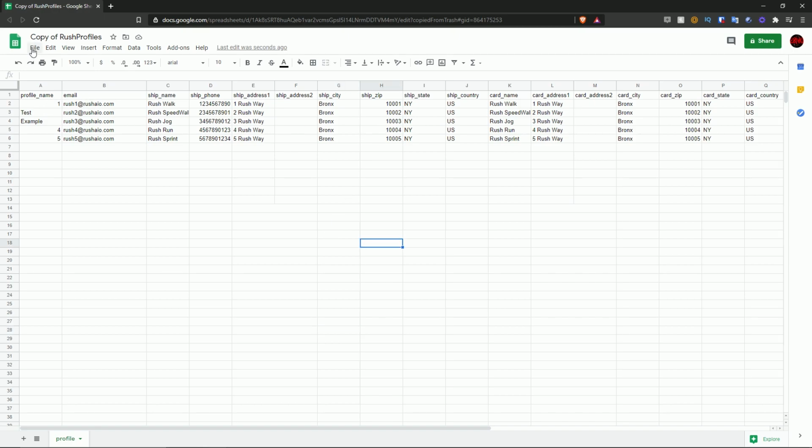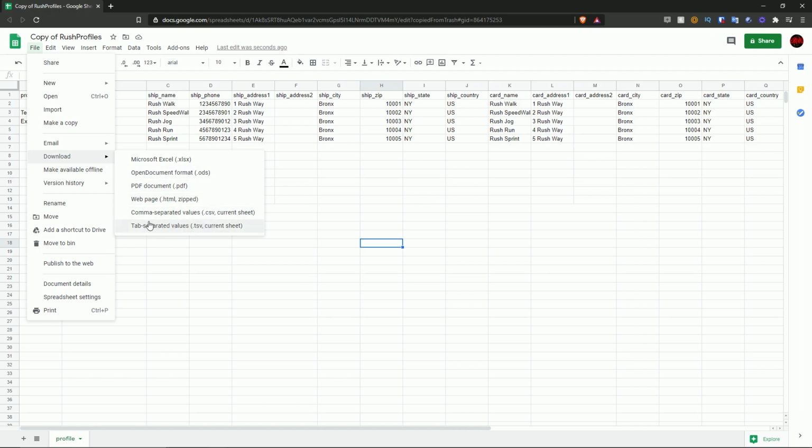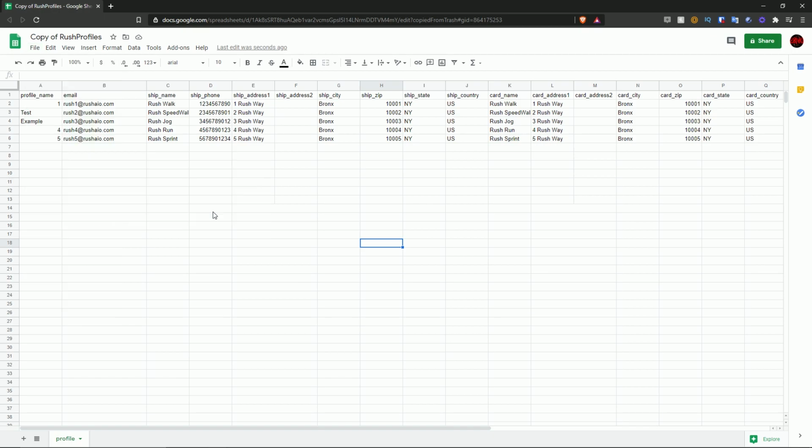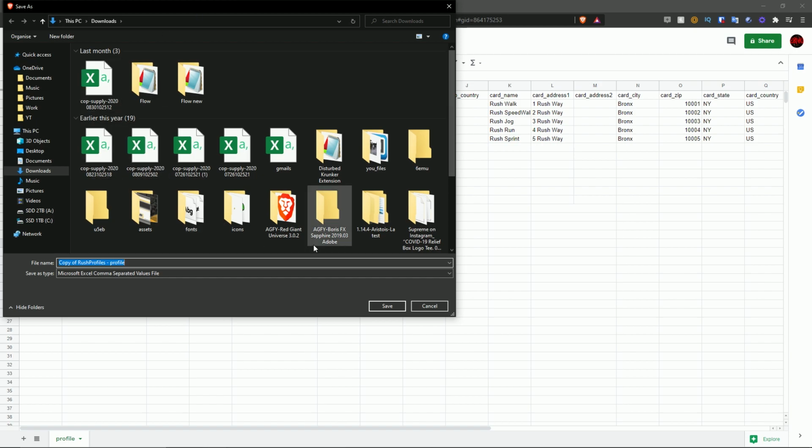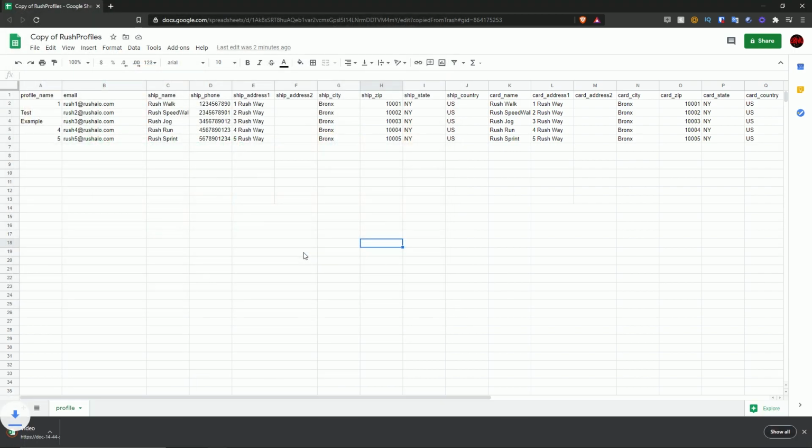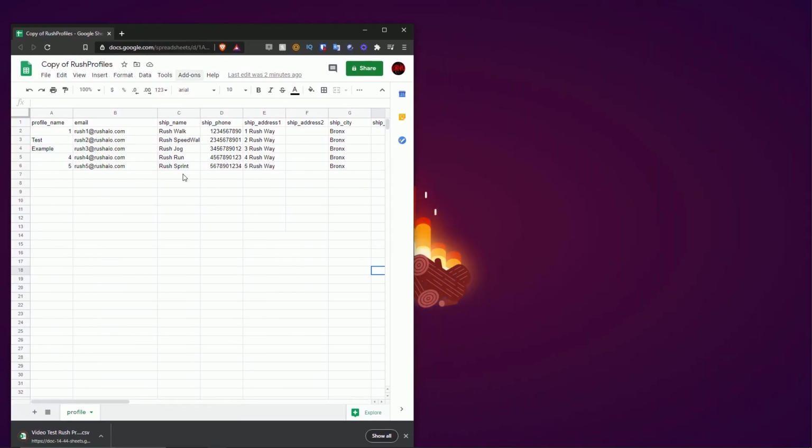What you guys want to do is go to file, go to download and click on comma separated values, the CSV file. It will bring up your file directory, then you can download it. So that's what I'm going to do. I'm going to call this video test Rush profiles. Then I'm going to drag this to my desktop here so it's easily seen and I can show you the next part.